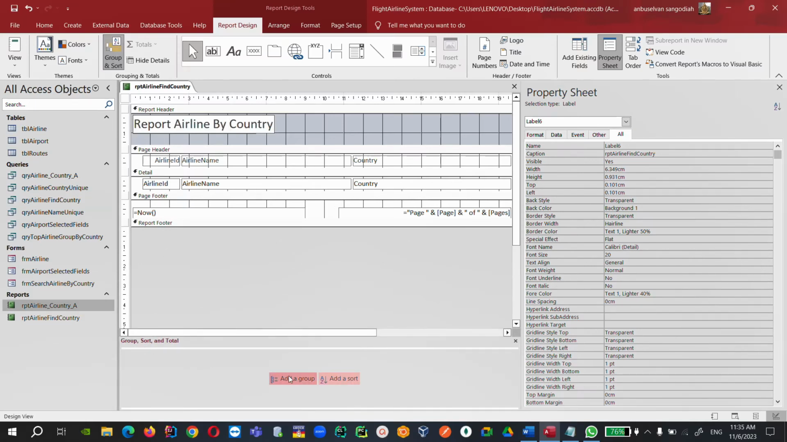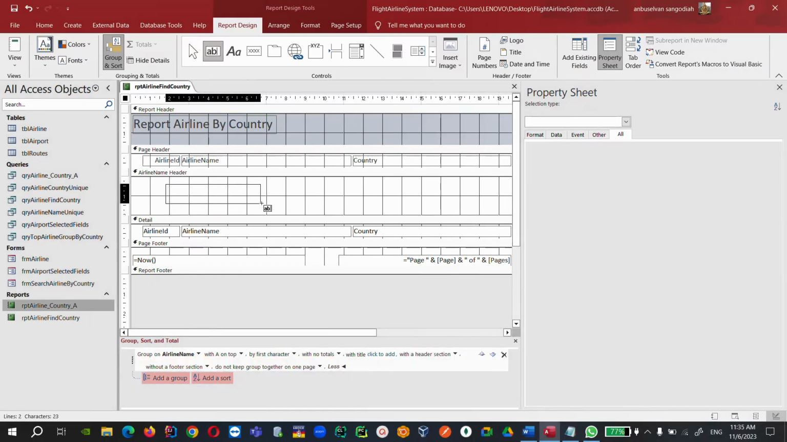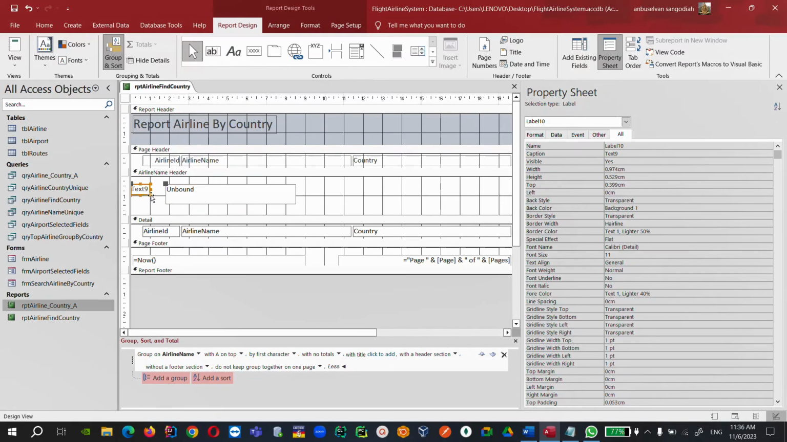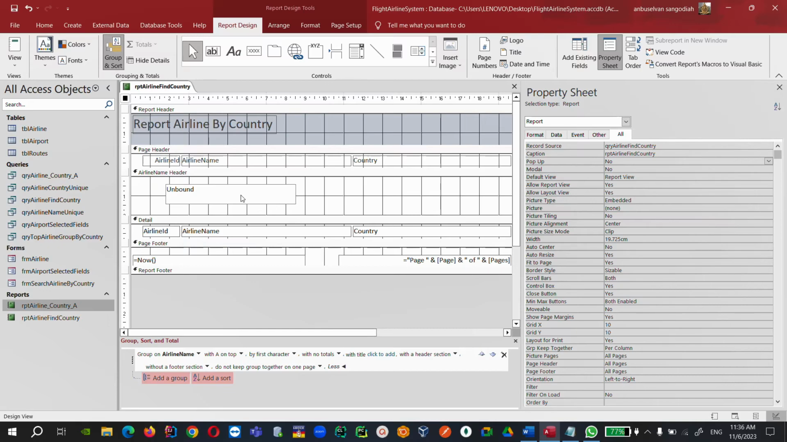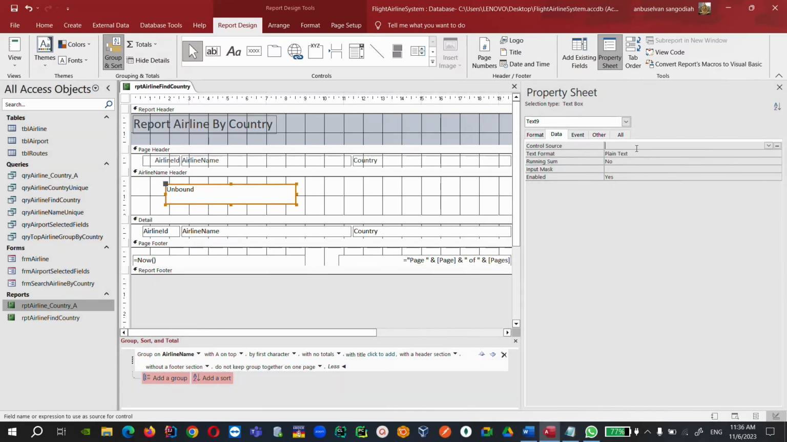This one appears. I add group, which will be the airline, with the top and first character. The moment you add the group, automatically you'll see this airline name header. Now I need to add a text box here. So what would be the record source or control source?